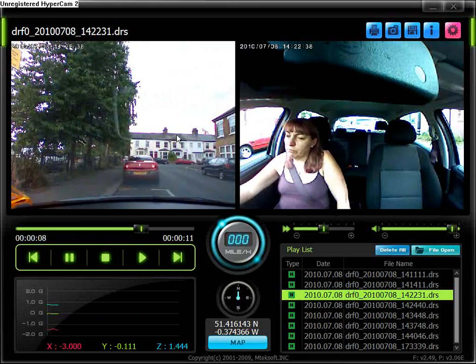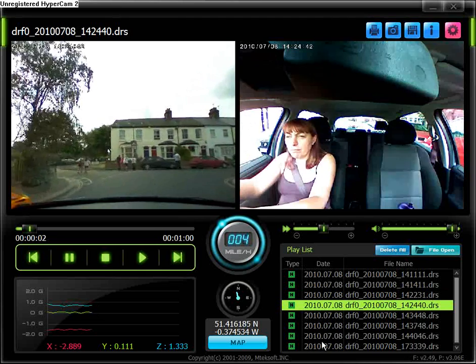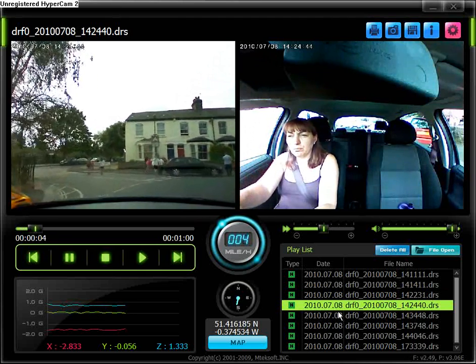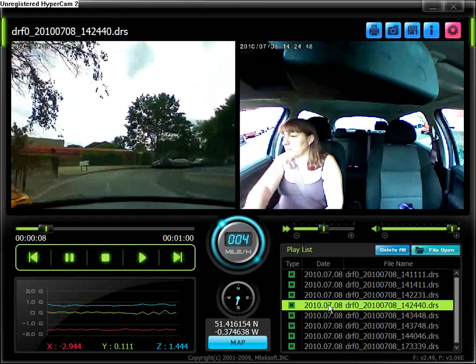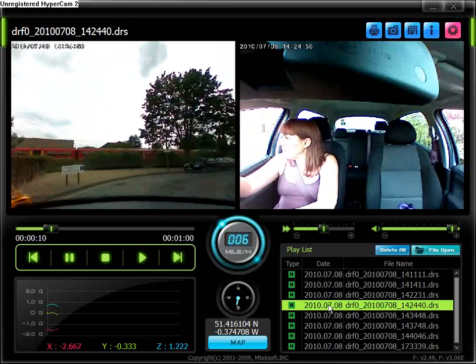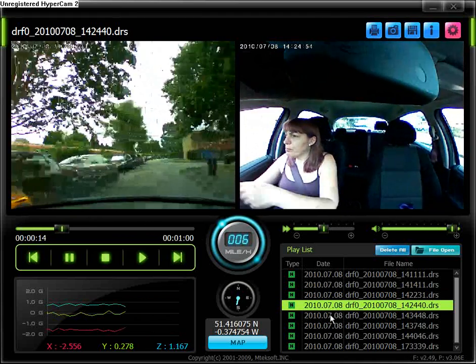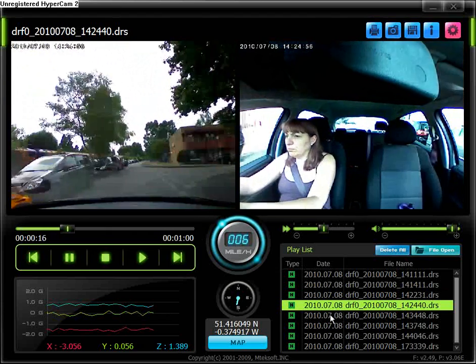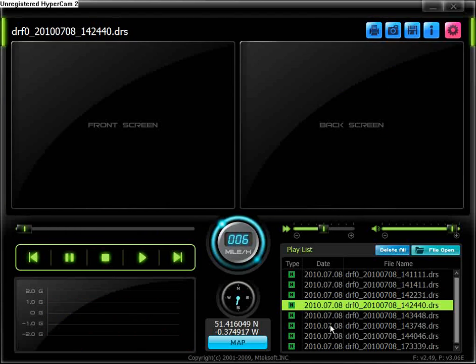That actually was a very short file. The next file has begun to play. That's the fourth in the list, and this will play for 3 minutes and then go on to the next file. So I've just stopped that for the moment.